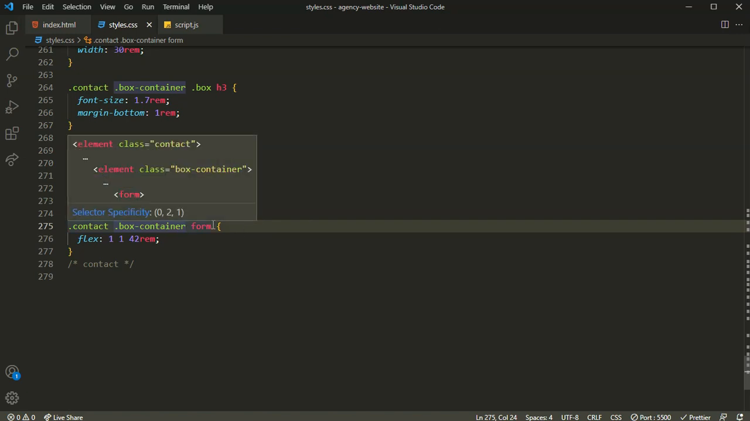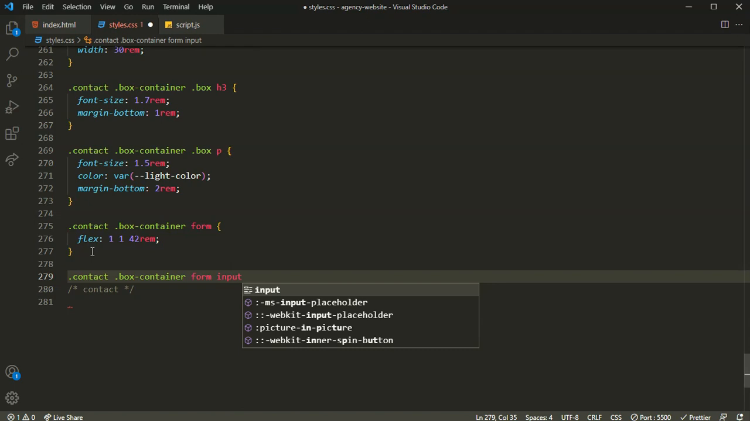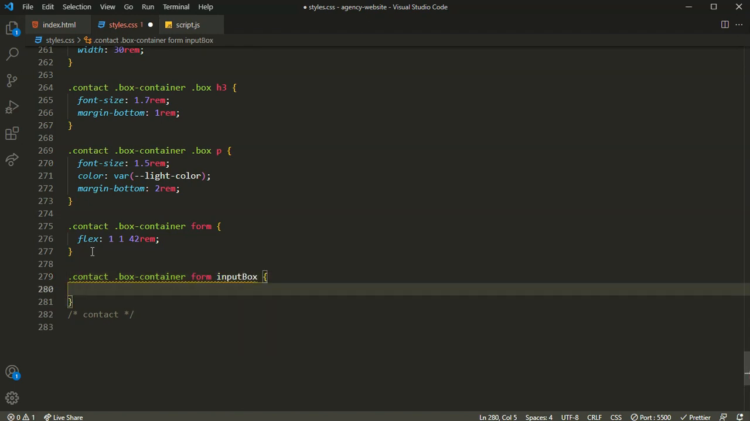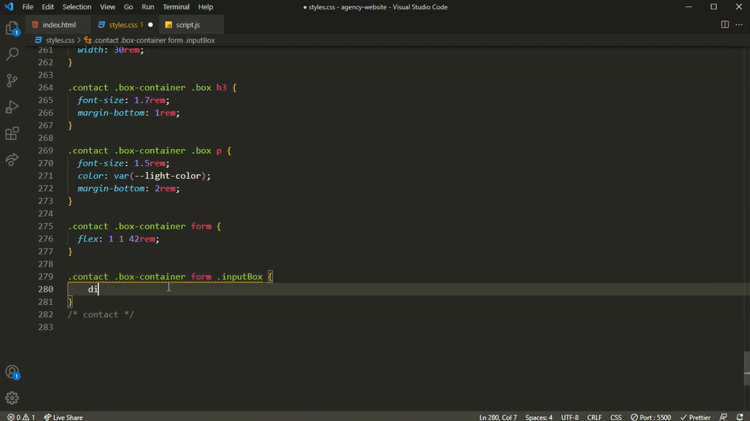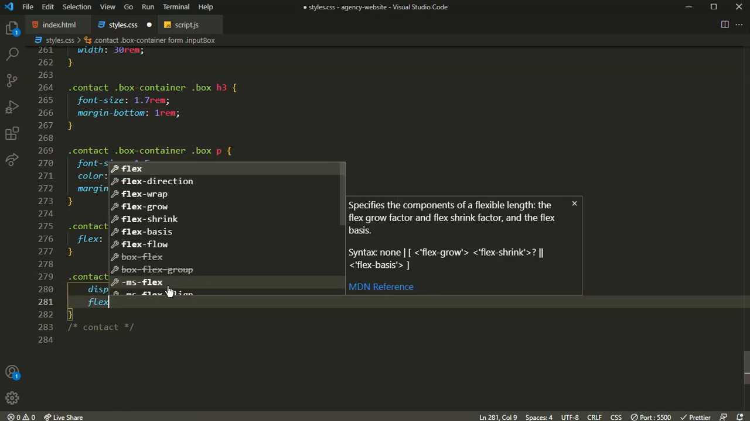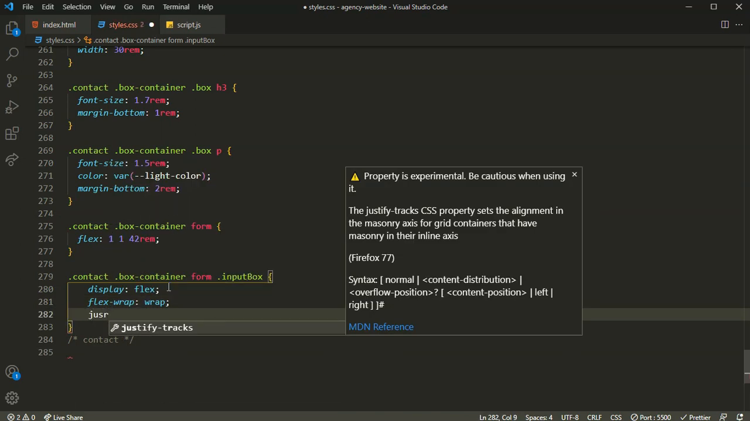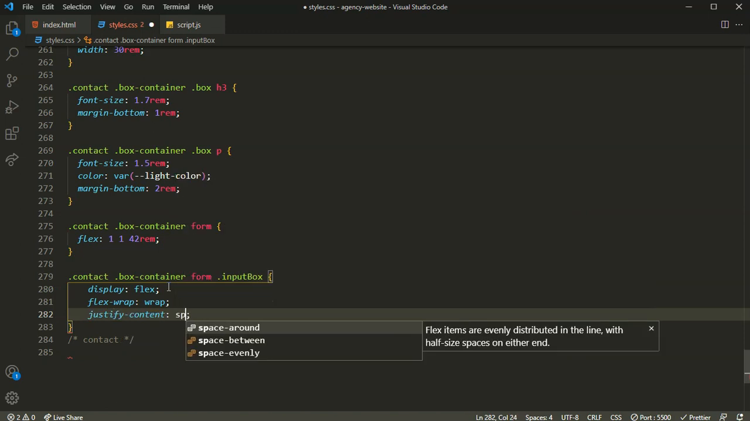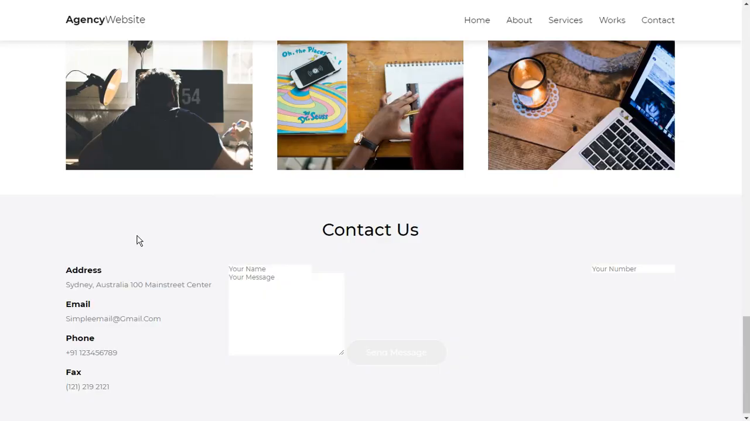Alright, now inside the form we have the input box. That's going to be a class of input box. For the input box, I will say display of flex, also set the flex-wrap to wrap, justify-content to space-between. Let's see. Alright, there we have it. Further, let's style it.